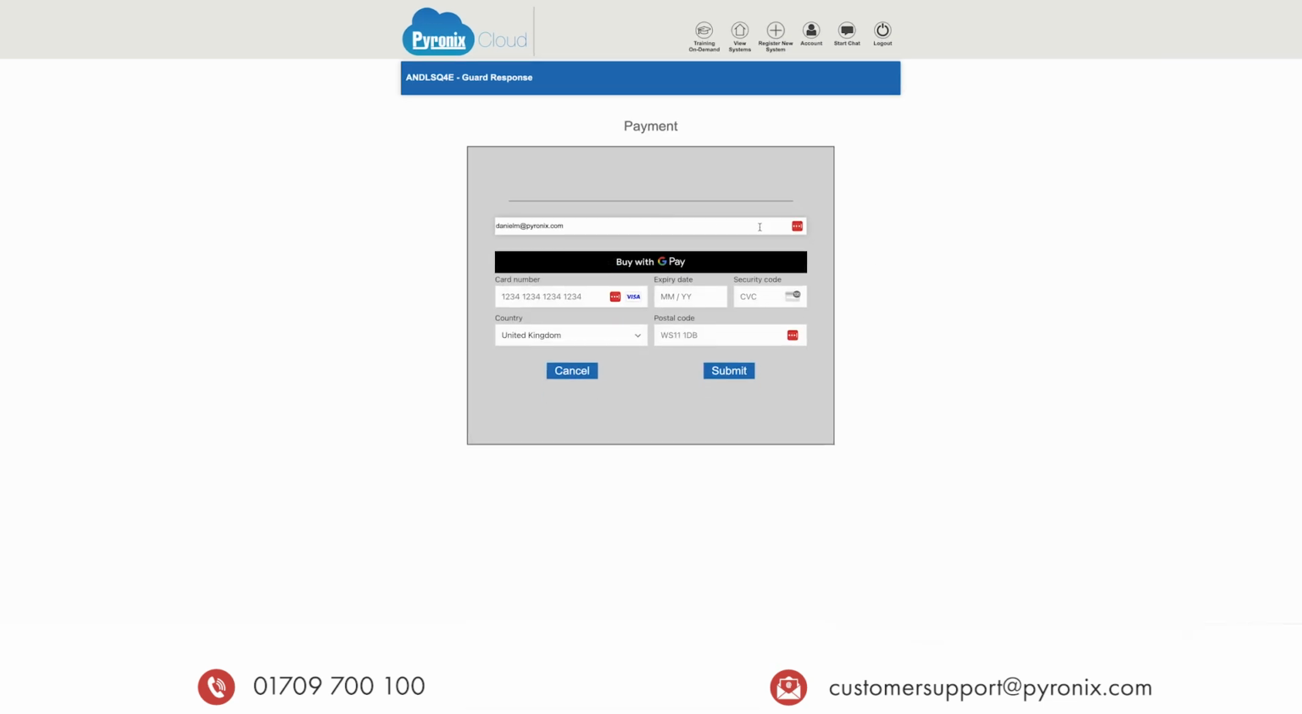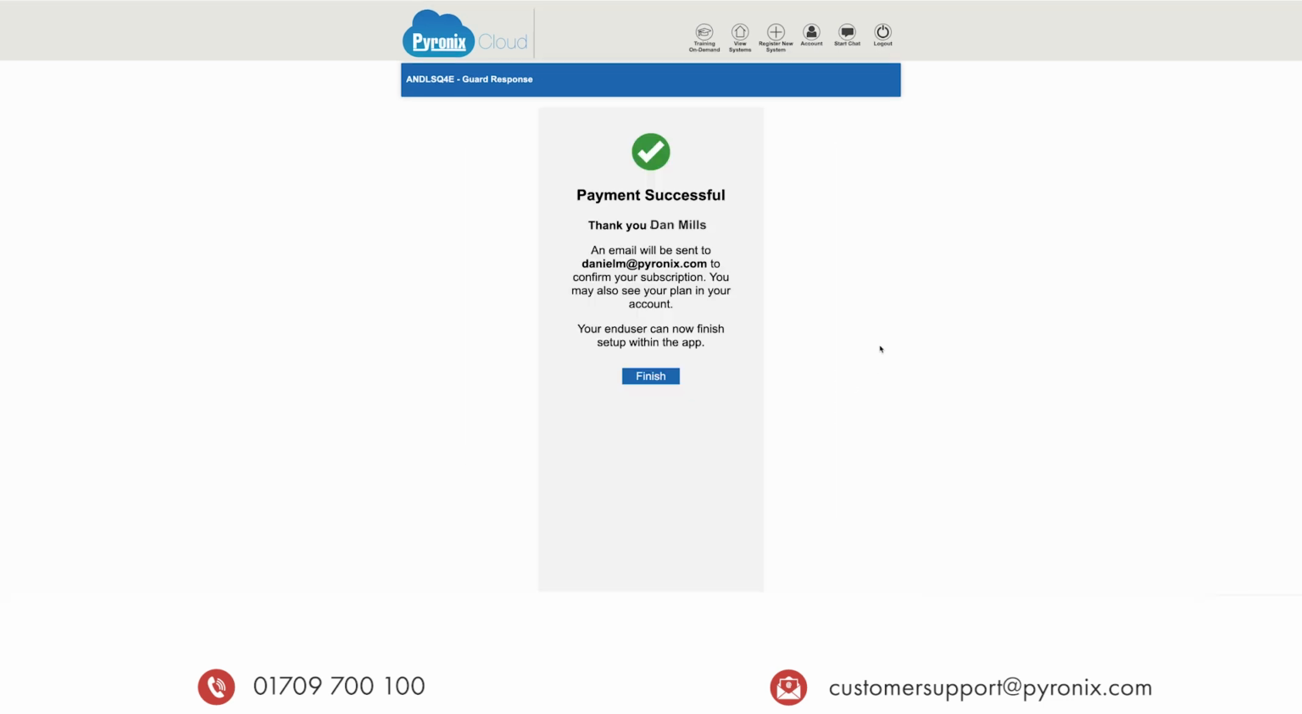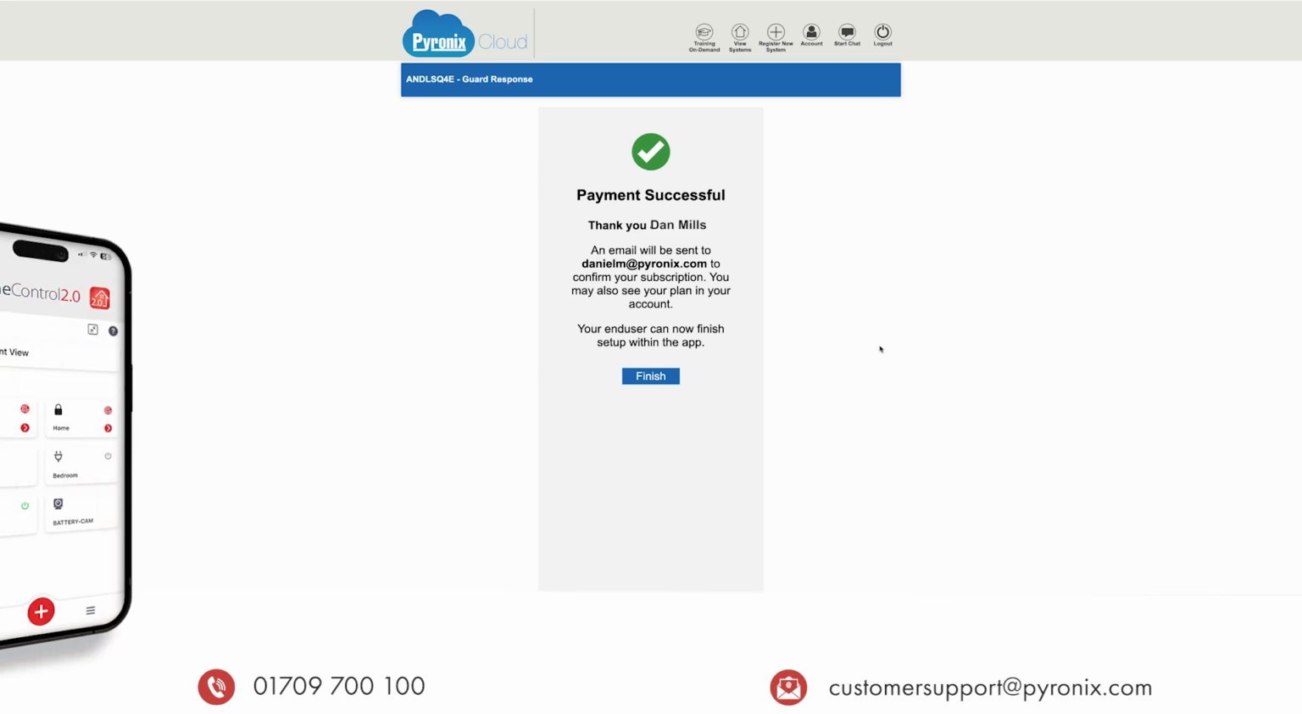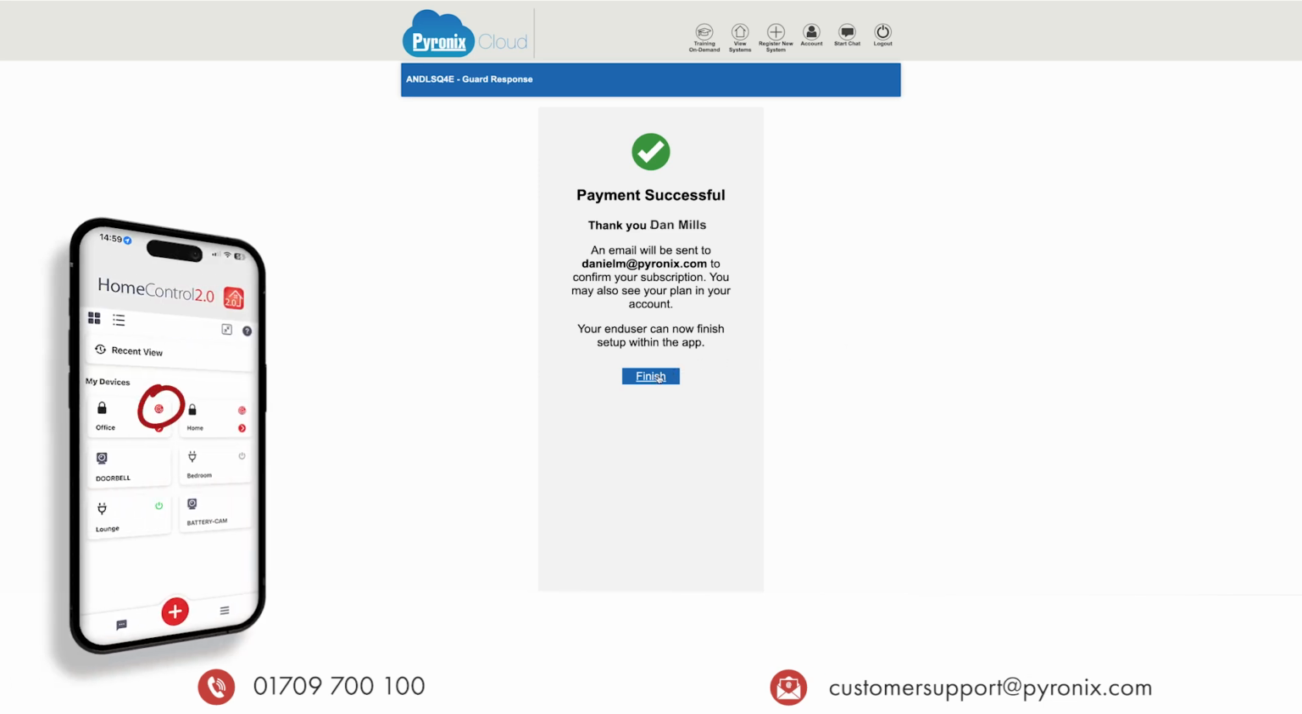Now you're nearly at the end of the process. Enter your email and payment details, then click Submit to process the payment. The process is now complete, and Guard Response has been enabled on this panel. You should now see a new symbol on the tile for the system in the Home Control 2.0 app.